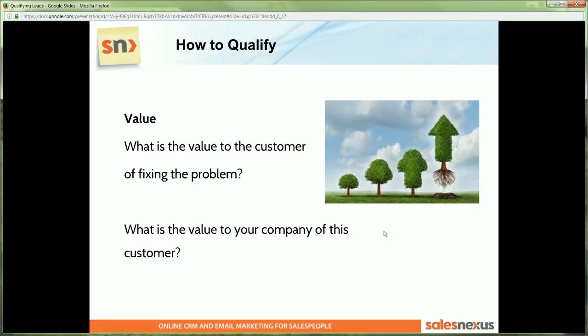So what's the value to the customer of fixing the problem? How are they ultimately going to benefit financially by spending this $500,000, for instance? And also, what's the value to your company of this customer? Not all customers are the same. Not every customer is as profitable as the next one. Will this customer be highly profitable for your company or not? You can probably develop questions that are specific to your industry and your product and your customers to understand these things.